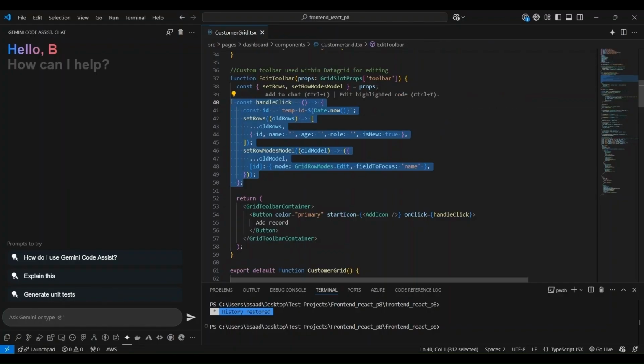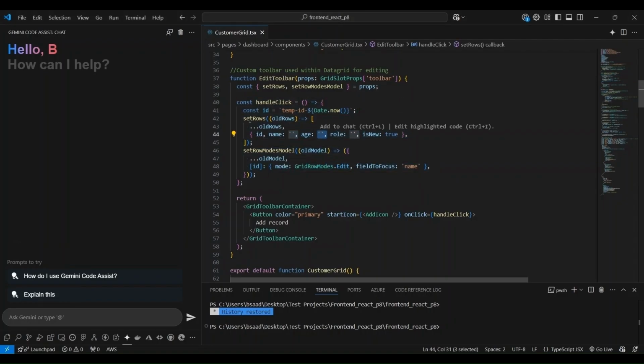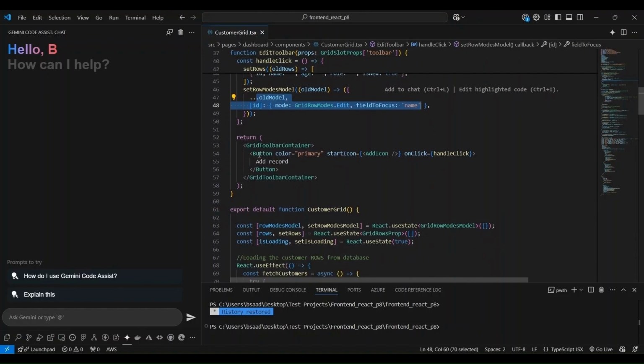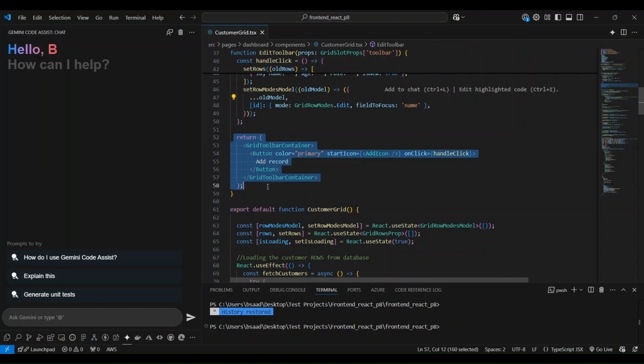we are creating a new empty row. We are also creating a temporary unique ID here that will be replaced with UUID by our REST API that we created in NestJS. The new row is added here using empty strings, and then we are setting the mode here to edit with a focus in the names column, and we are returning the JSX here that will be actually rendered inside a column of our data grid.